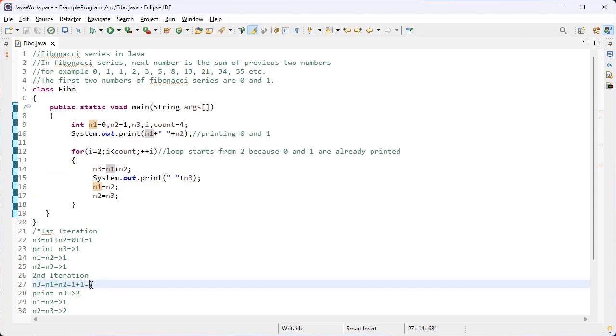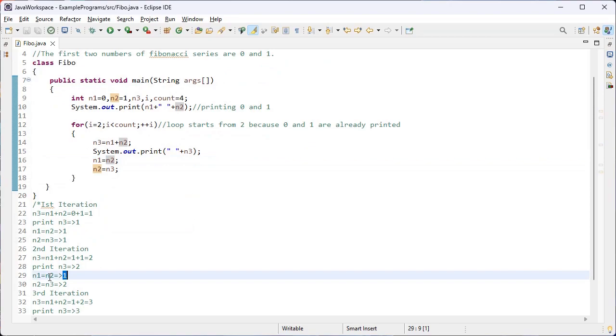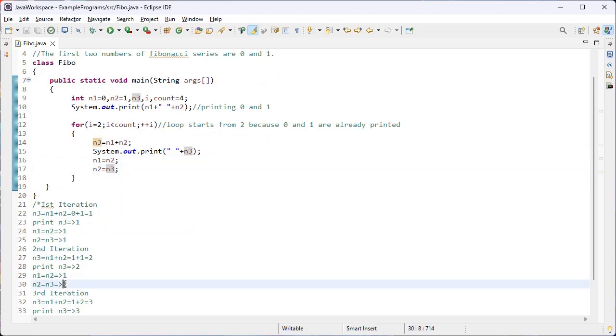So 1 plus 1 is 2. 2 will be stored inside n3, and that value will be printed on our console. And the n2 value, that is 1, will be stored inside n1, and the n3 value, that is 2, will be stored inside n2. For the third iteration, the control comes here. Now the value of i will be updated from 3 to 4.